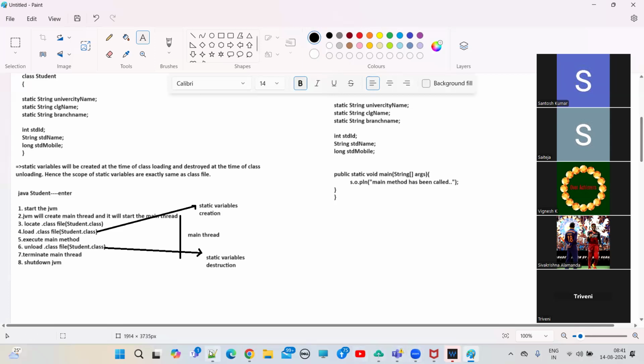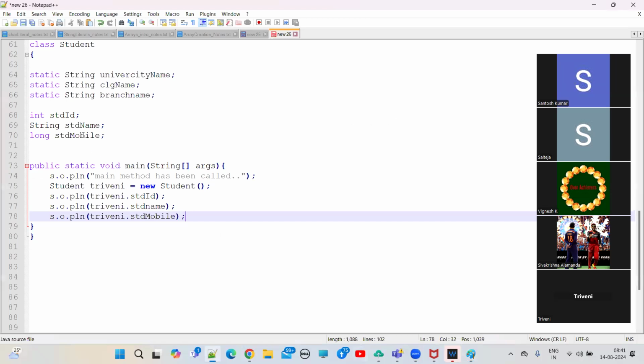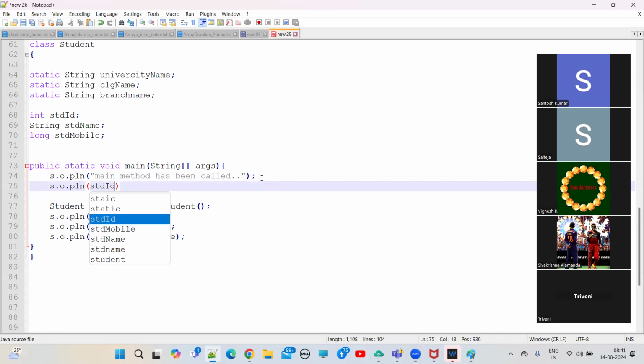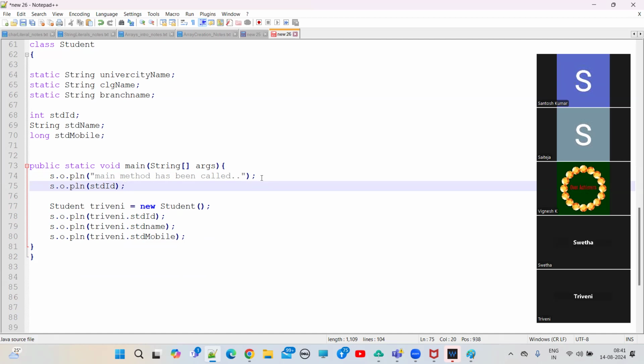So yesterday we discussed one thing. Here, I have student ID. Directly I want to access system.out.println of std id. Can I access like this? No, sir. It is an instance variable. For an instance variable, we need to create an object.